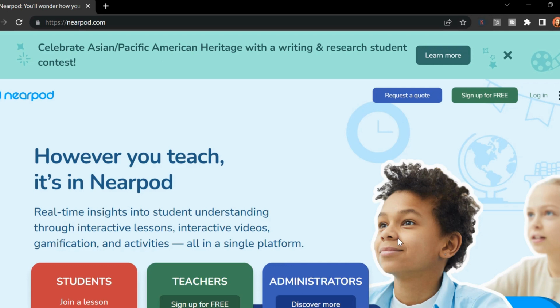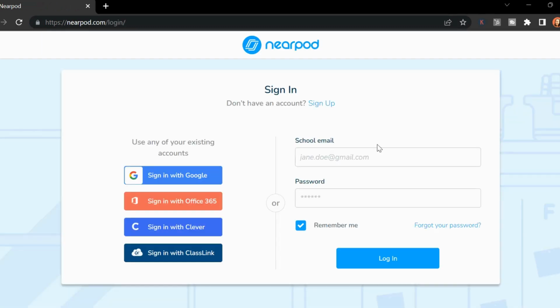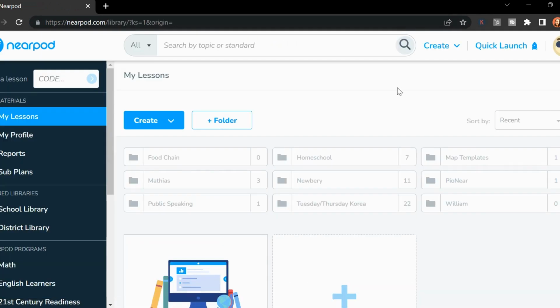Let's go. Okay, the first thing we're gonna do is head to nearpod.com. Go ahead and head there, create your free account or log in with your school or district account. Once you're there, you'll see that I have my dashboard set up like this. I've got folders where I organize all of my lessons. I would suggest you do the same. Start out with those good habits.